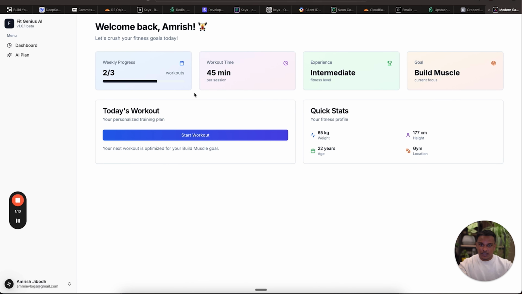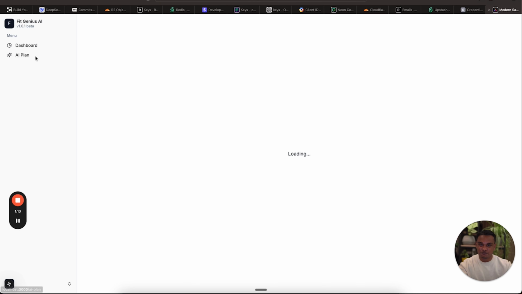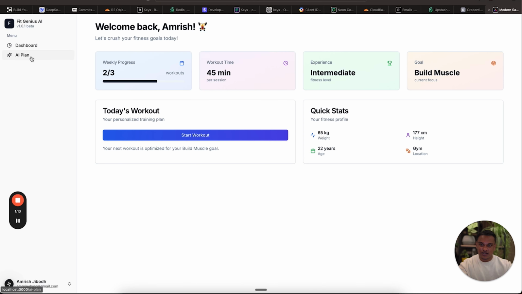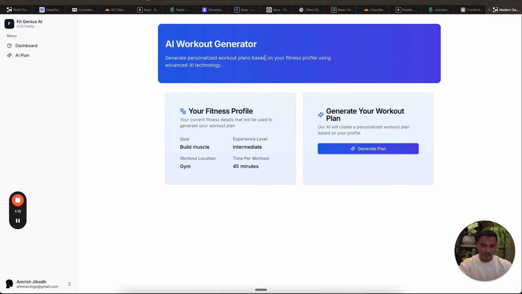Anyway, it has completed. So let's see what it got. It has created a new AI plan in here. Let's click on it, see what happens. Okay, AI workout generator. Your fitness profile, build muscle. So here's the data. And then you click on generate plan. And then what happens? Does it already work?